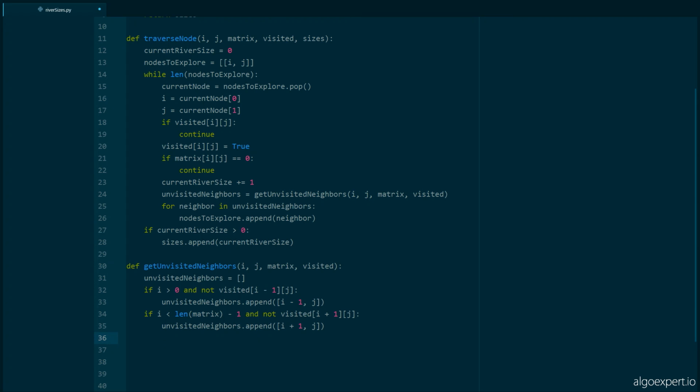Okay? And then similarly, we're going to do the same thing with the left neighbor and the right neighbor. So this is kind of like grunt work, right? But it's necessary. We have no way to avoid it. If j is greater than 0 and not visited i j minus 1, so if we're not in the leftmost column and we haven't visited the left neighbor, then unvisited neighbors dot append i j minus 1.